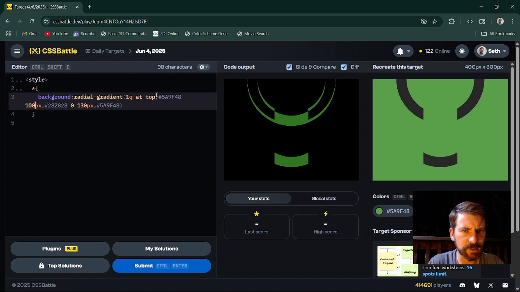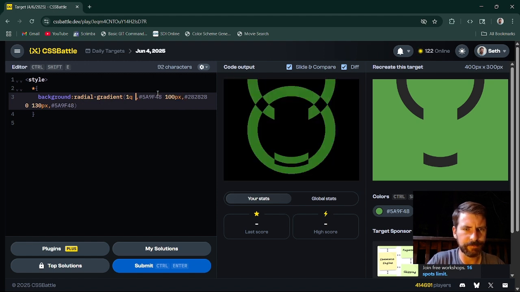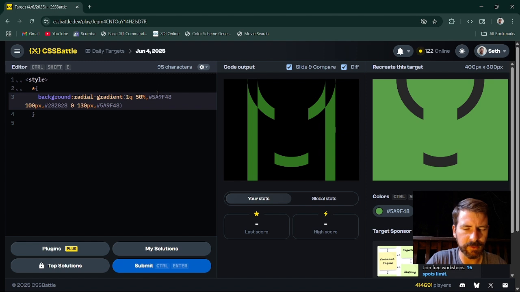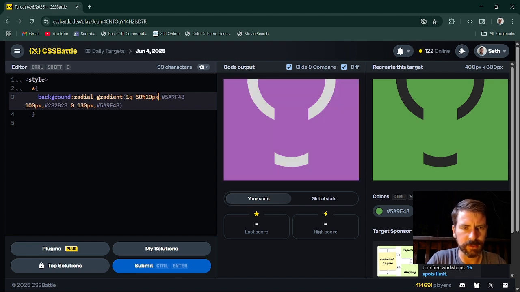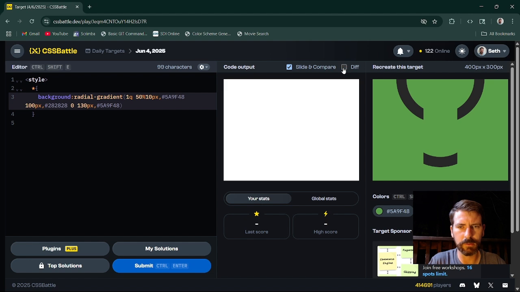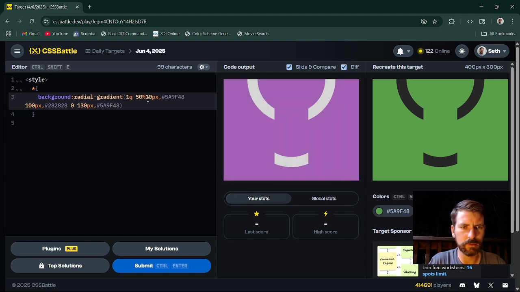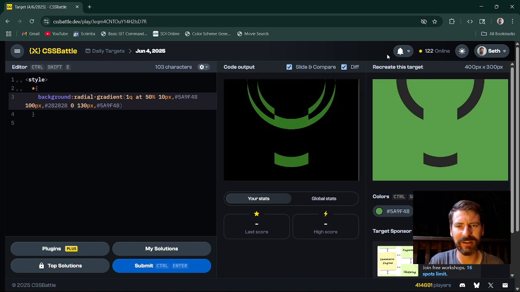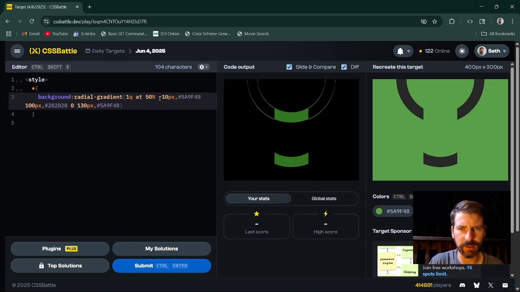All right, instead of at top, let's do 50% for the left and right, and 10 pixels. Alright, whoa. What broke? Oh, I need an at. That's why we got nothing in there. So 10 pixels, sticking down too far, so let's say -10. Okay, alright. So I think we're just about right. It's going to be something like -8. Yeah, because that's the default.